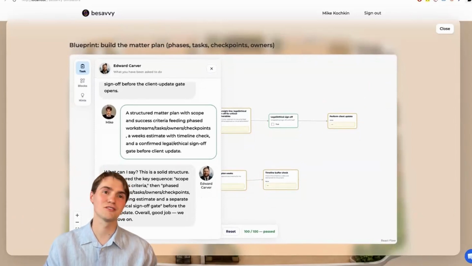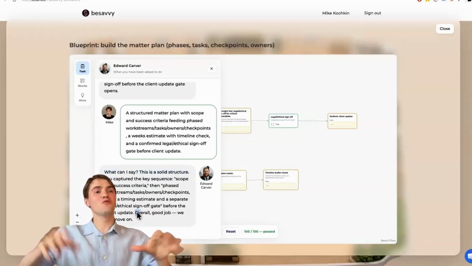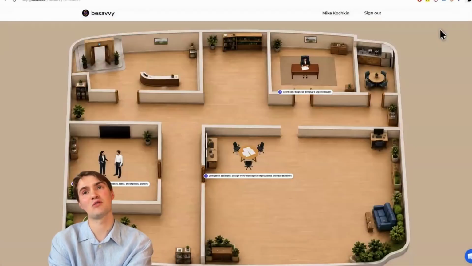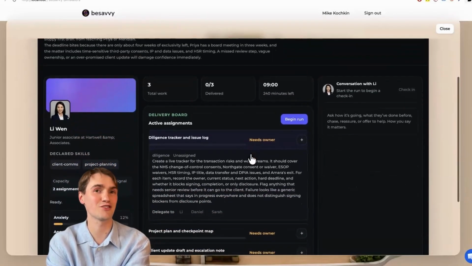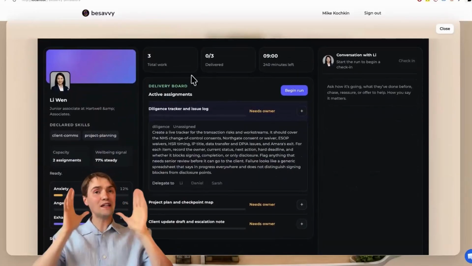Okay, solid structure. Thank you, Edward. Everyone is happy. And we can now move into our newest task. And I think this is the most interesting one, because now I will show you our new supervision simulation. Let me walk you through this because it can be a bit overwhelming. So what is happening here?